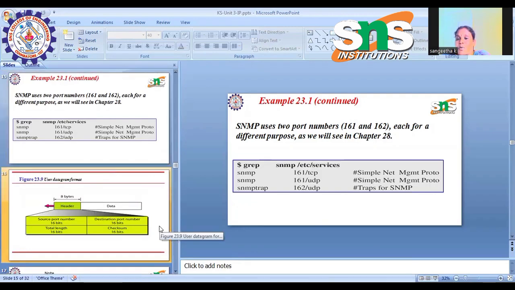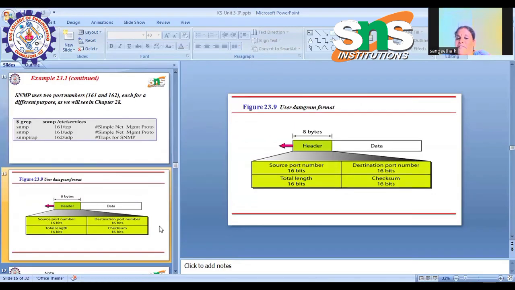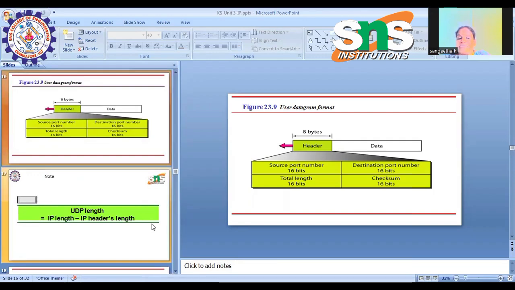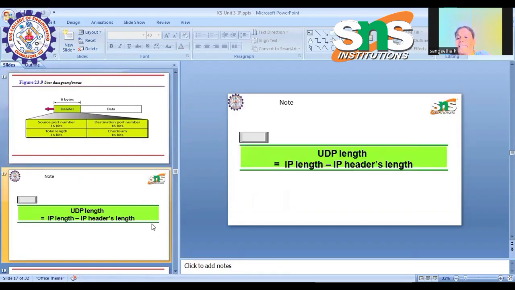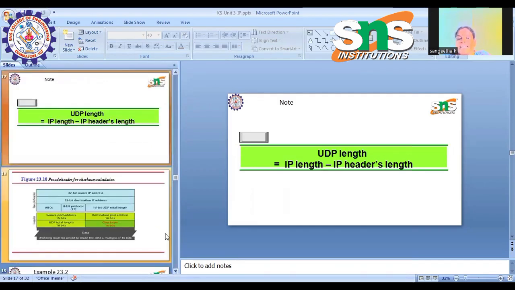Next, let me discuss the header format of UDP. The format has two parts, header and data. The header information has the source port number, destination port number, total length, and checksum. Checksum is for error detection. The header size is 8 bytes and the remaining is considered data. The source port and destination port are each 16 bits, the total length is 16 bits, and the checksum is also 16 bits. These are the important fields in the UDP datagram format. The UDP length is calculated as the IP length minus the IP header length. That remaining length is the UDP length.